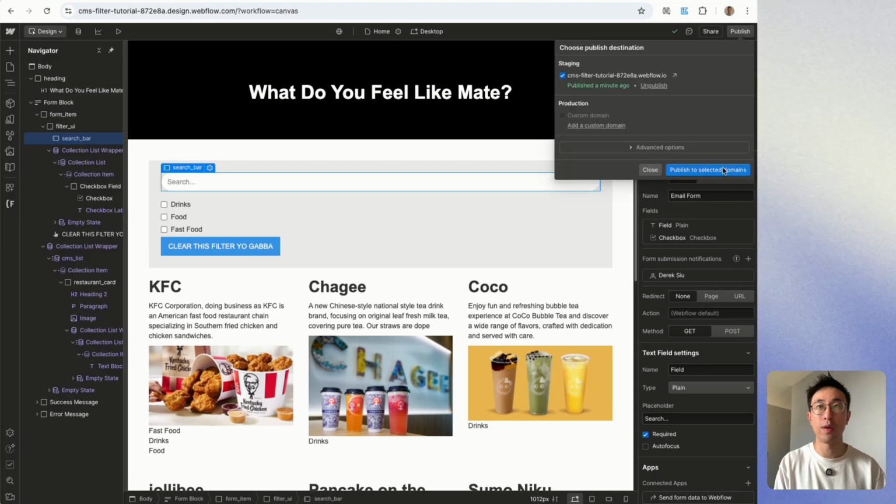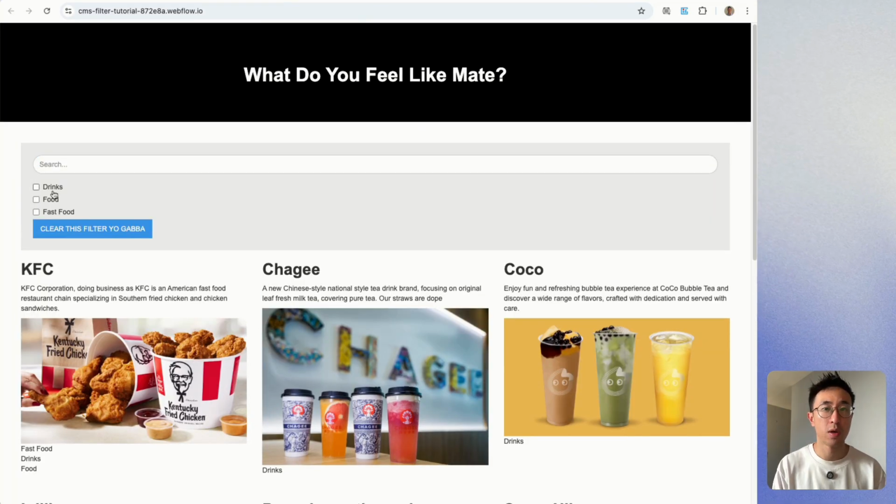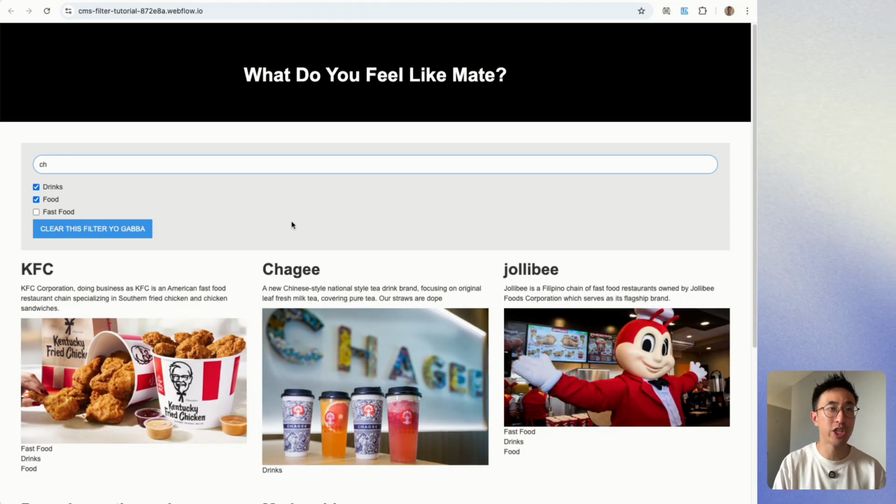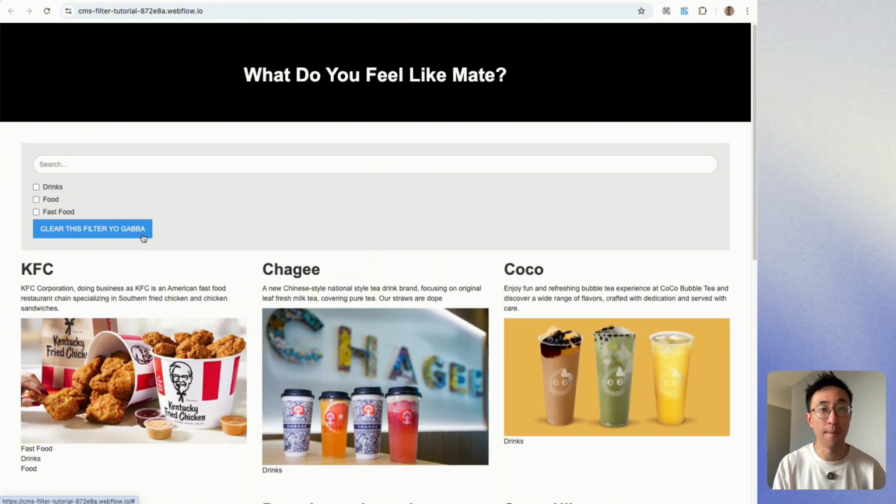That's cool. We'll go ahead and republish the site, refresh the page, and I'll tick in drinks, food, and I'll search in like CH. And now if I want to clear all the filters, I literally just hit this button. Boom. This is very powerful stuff. And hopefully you can understand this is not even that hard to set up once you understand the premise.